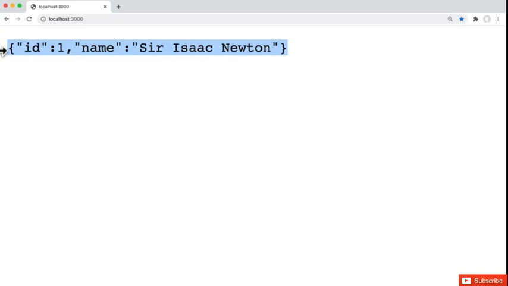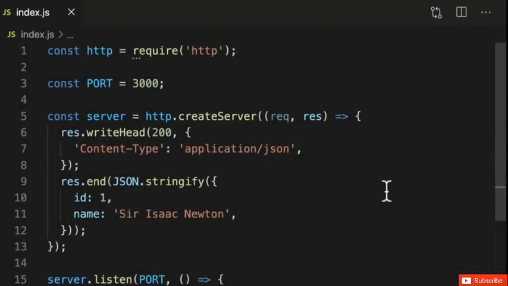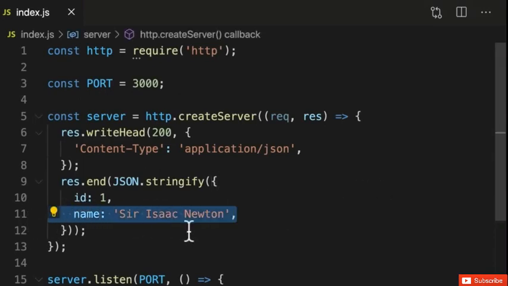But how do we respond to many different types of requests, all in one server? How do we deal with incoming data? Let's find out. I'll see you in the next one. Welcome back. Our current server always responds with the same thing, with our friend Sir Isaac Newton. But normally, we want our servers to be a bit more dynamic than this.